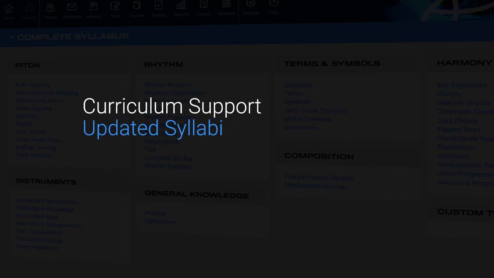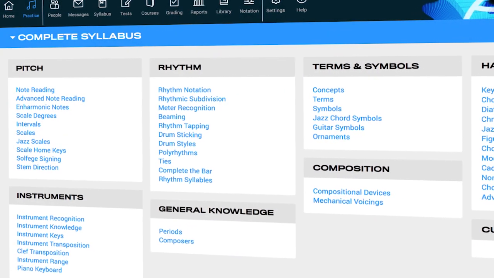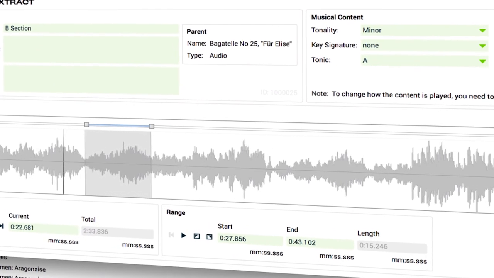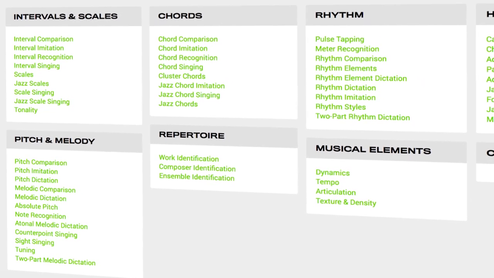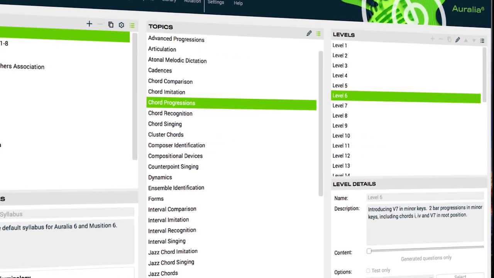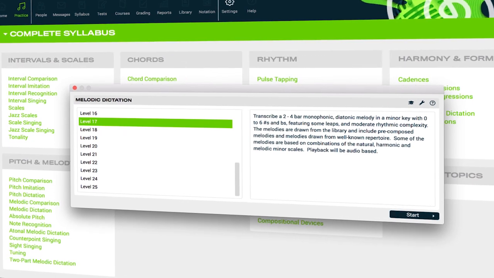Version 6 features an updated, complete syllabus, integrating superb audio and notation questions from the library into key topics like melodic dictation, meter recognition, and rhythm dictation. Levels have been reworked to provide a more graduated approach, allowing students to isolate and master one skill before moving on to the next.